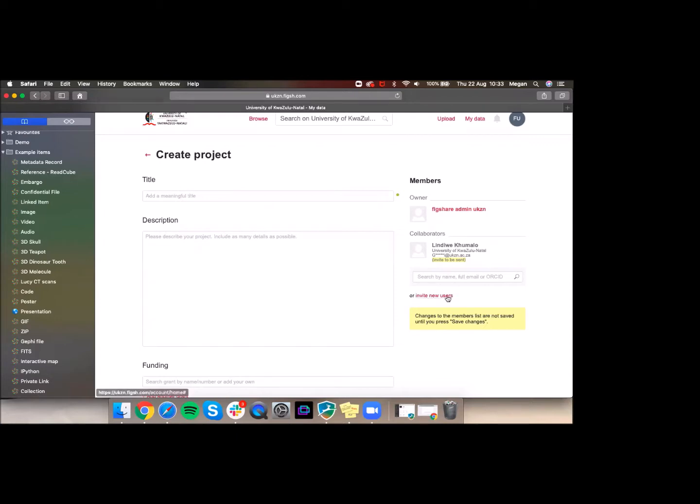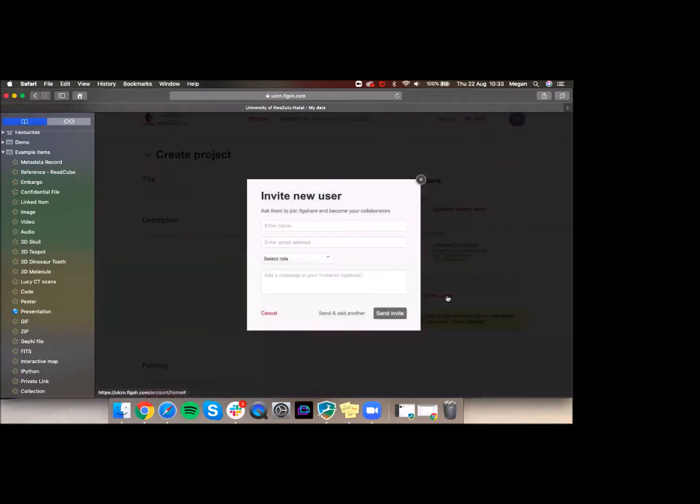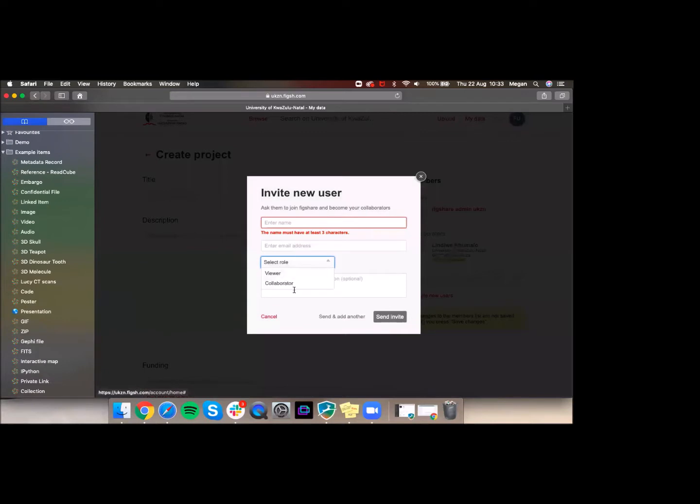If I want to add people who don't have a Figshare account, or maybe they're from a different university and don't know if they have a Figshare account or not, I can select Invite New Users, and I can include their name, their email address, whether I want them to be a viewer or a collaborator, and an optional message. And it will send them an email invitation to create a free Figshare.com account, so they won't have an account within UKZN. And once they've created that Figshare account, to join my project.